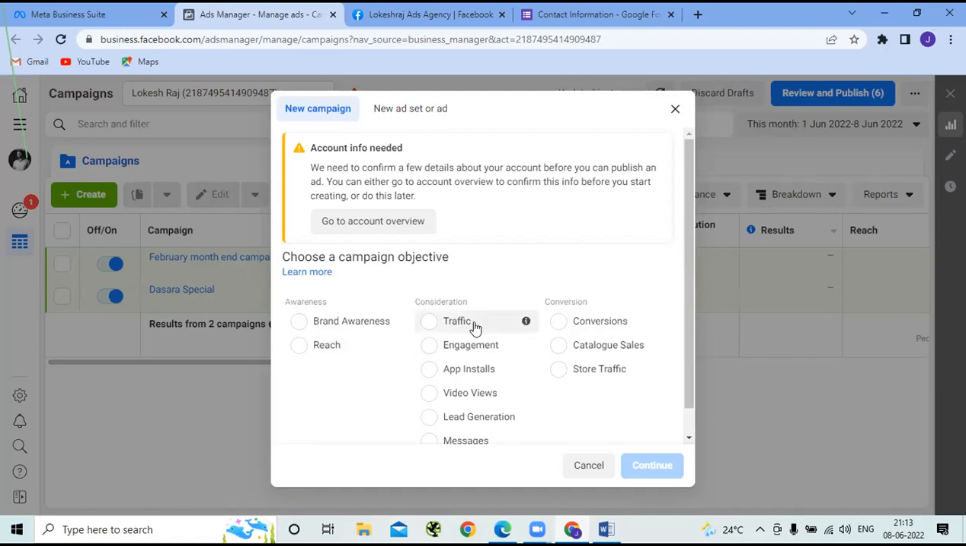Or consideration. Consideration, the first option is traffic, in case you want more people to come to your website. Please repeat the awareness one once more.